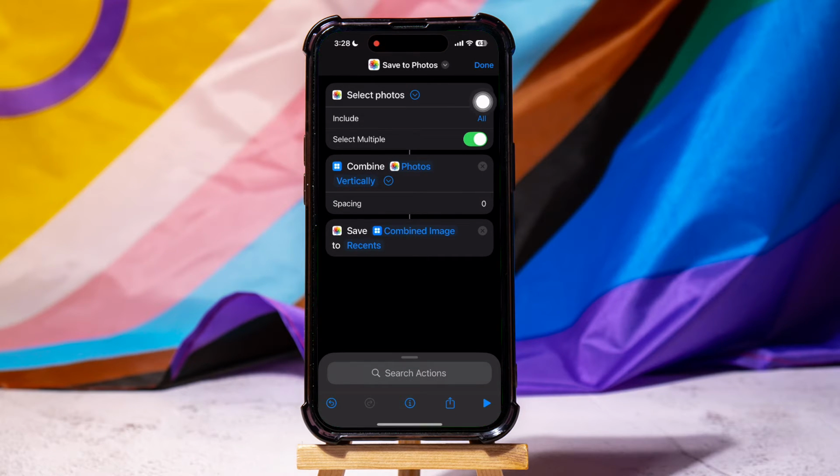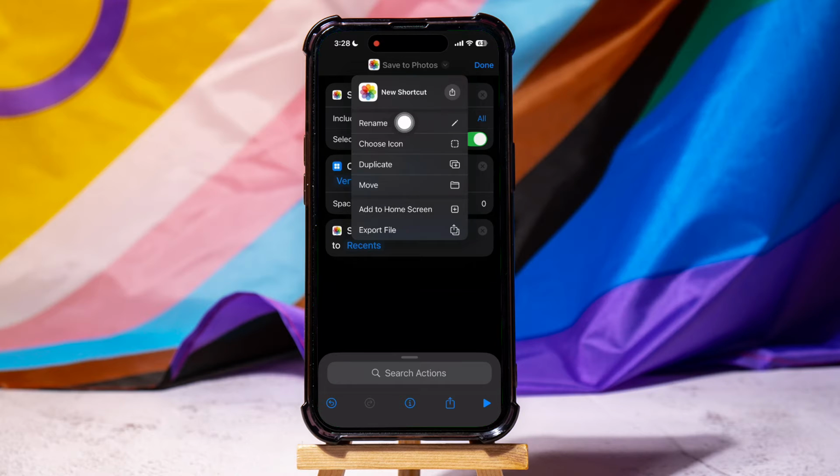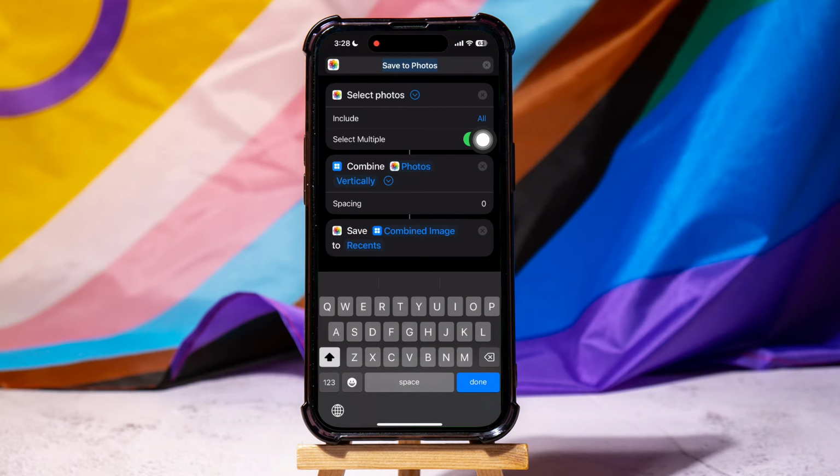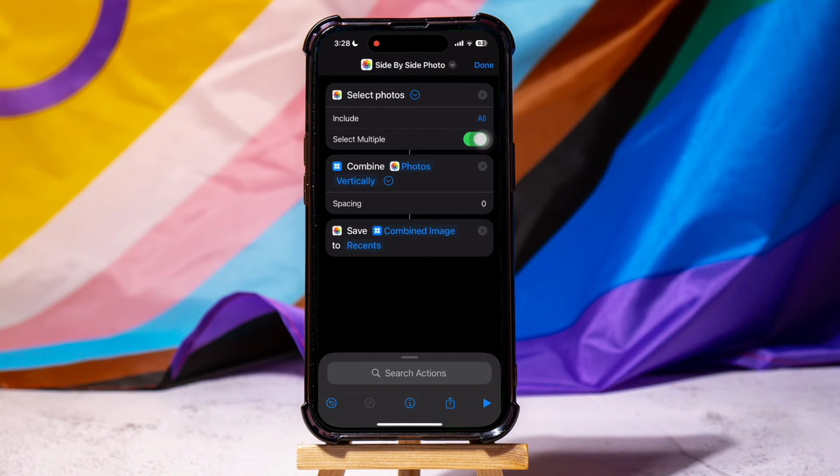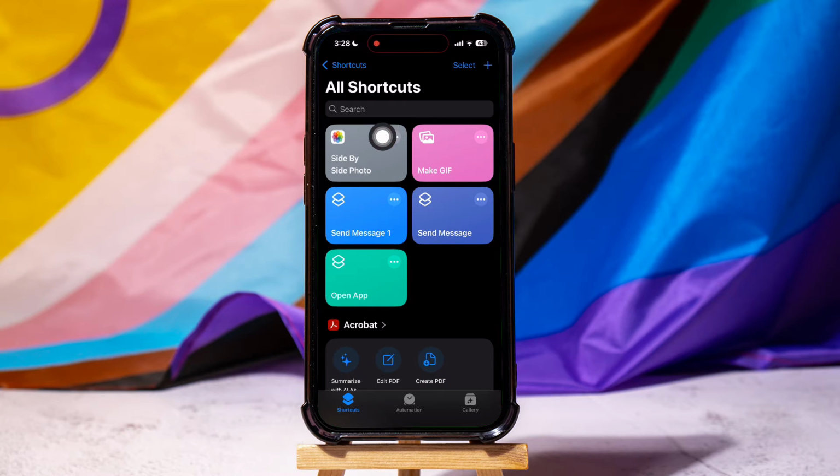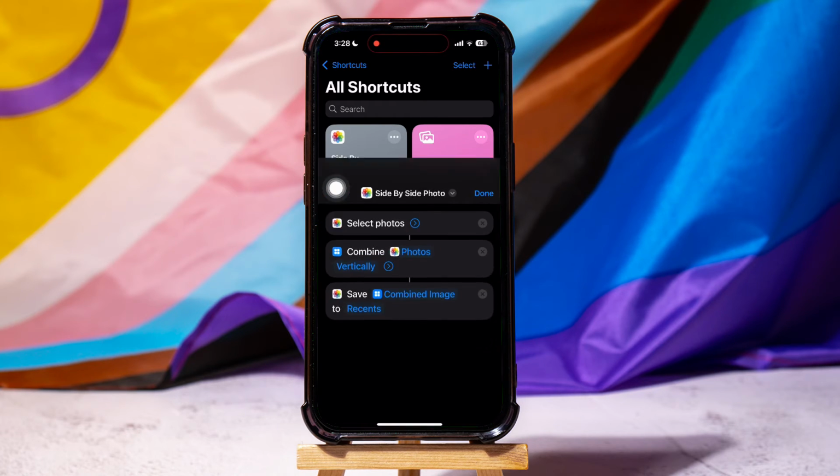Now, tap on the arrow down button at the top and select Rename. Here, enter a name for this shortcut. For example, Side by Side Photo. Then, tap on Done. On this page, tap on the shortcut you just created.